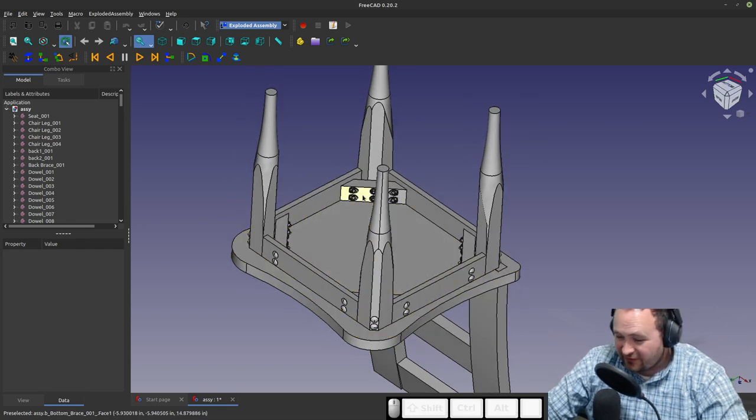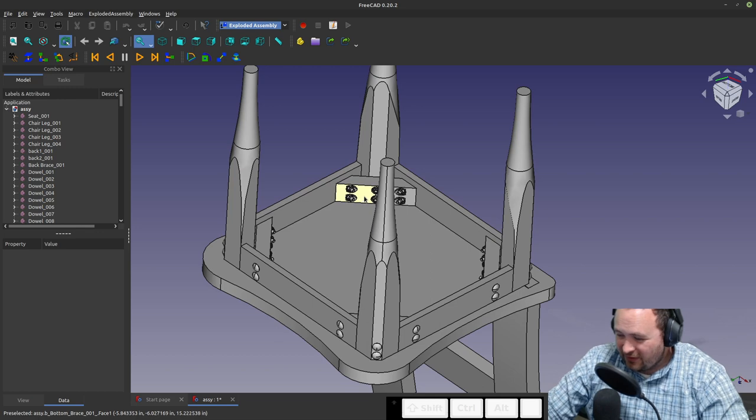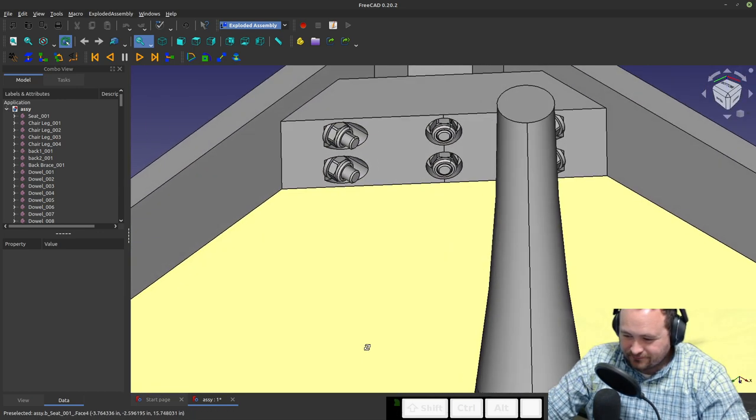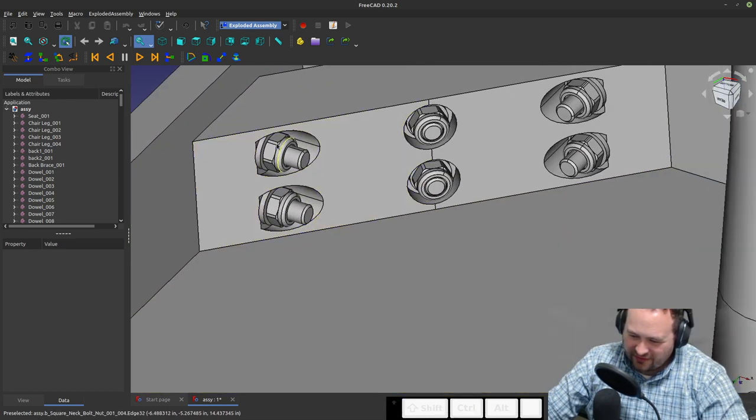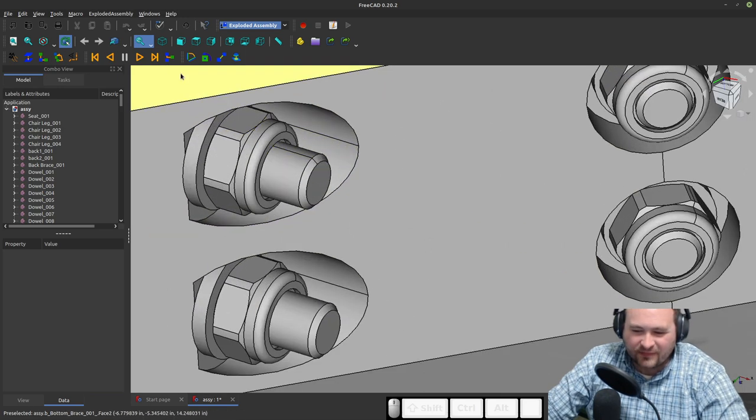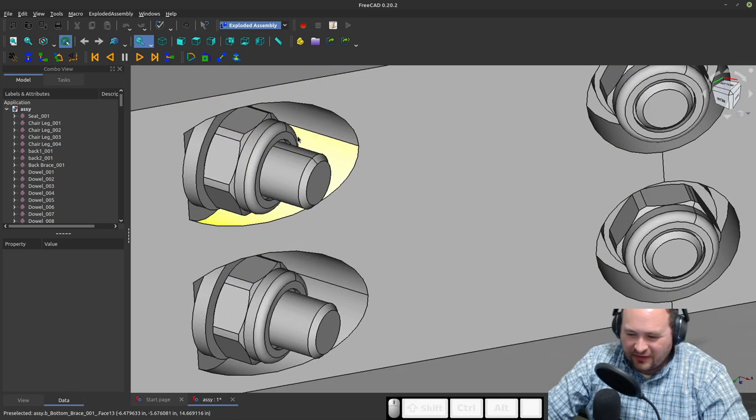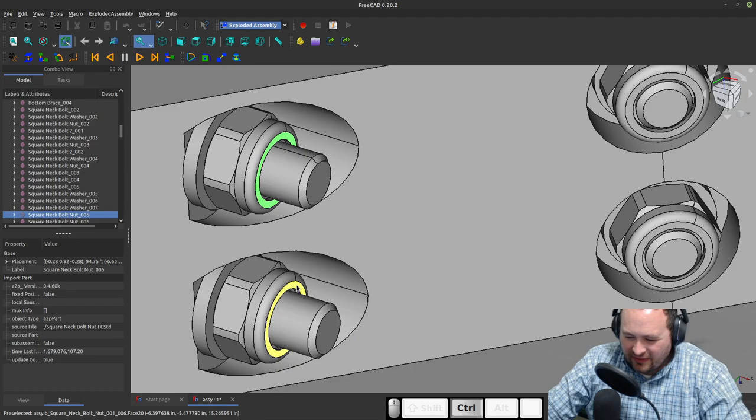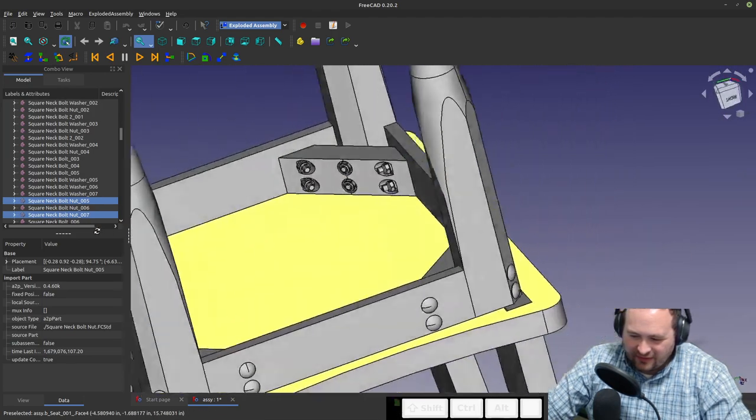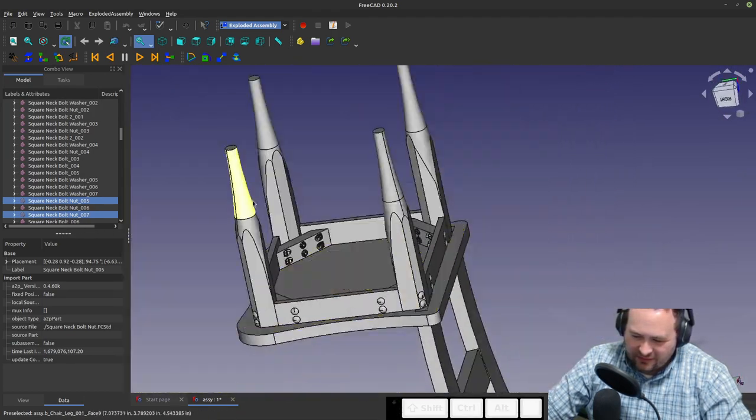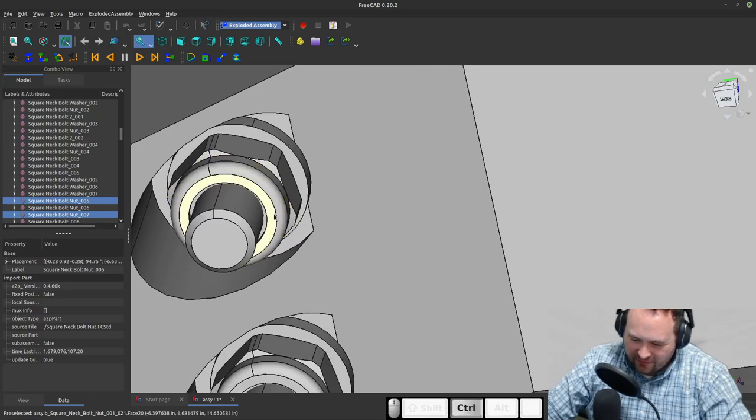Exploded Assembly is amazingly simple for what you can accomplish with it. Let's say I want to start taking the nuts off, right? First thing I'll do is hold Control and select the nuts that I want to explode.